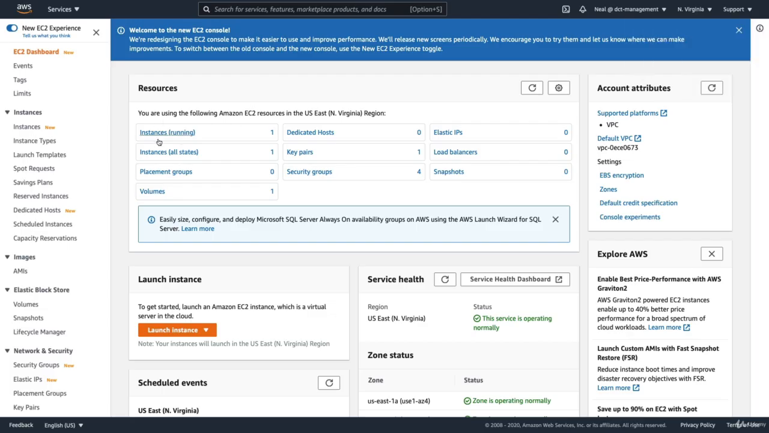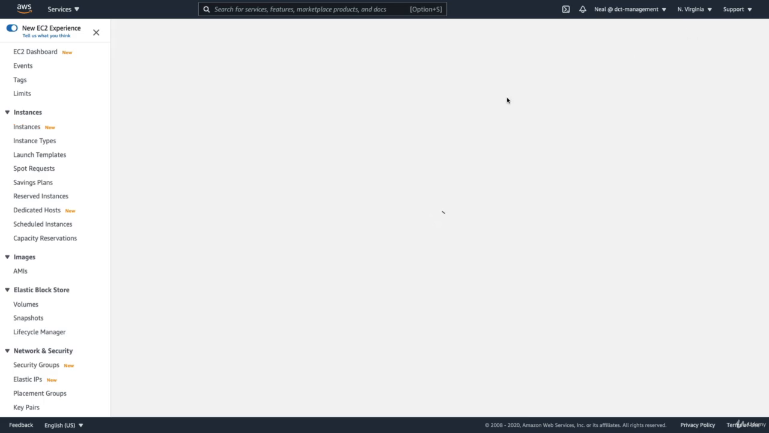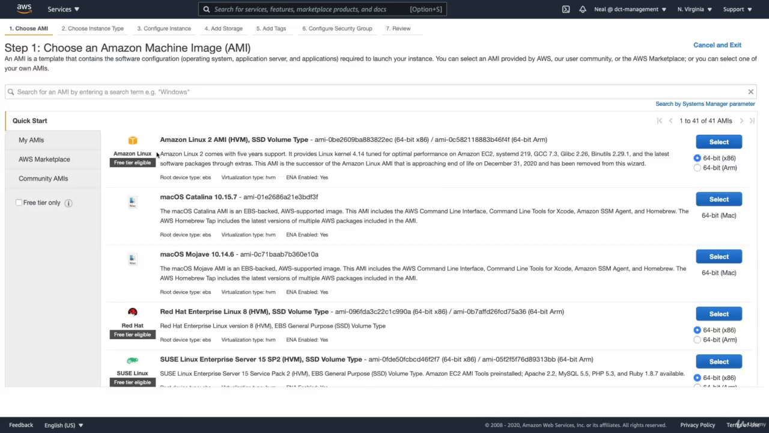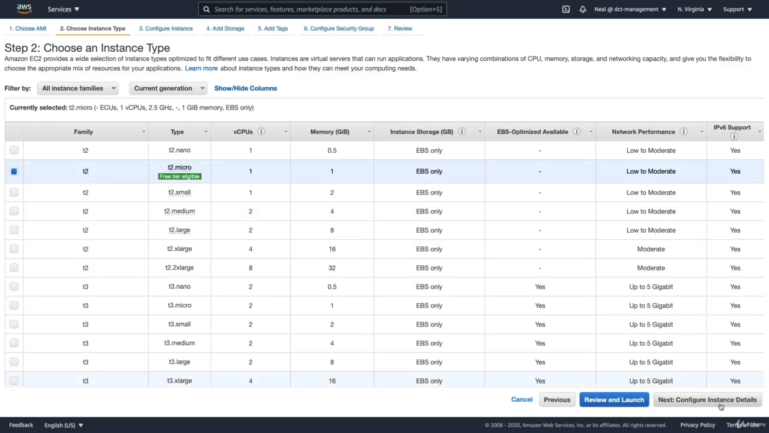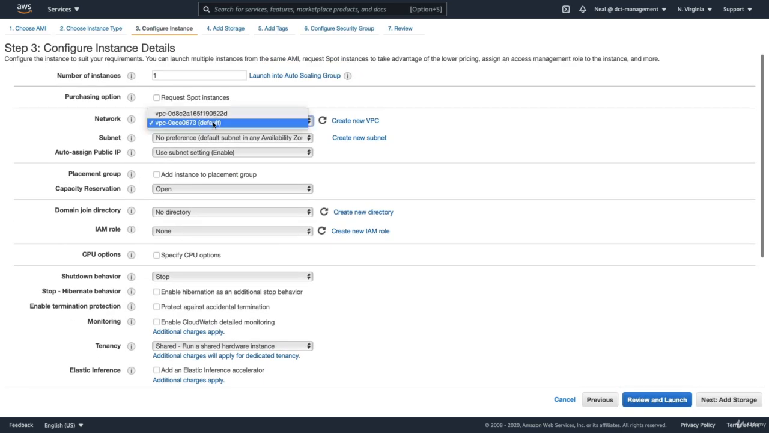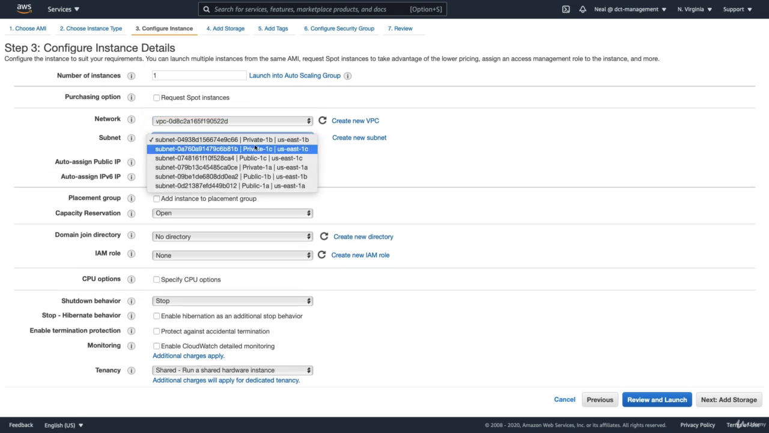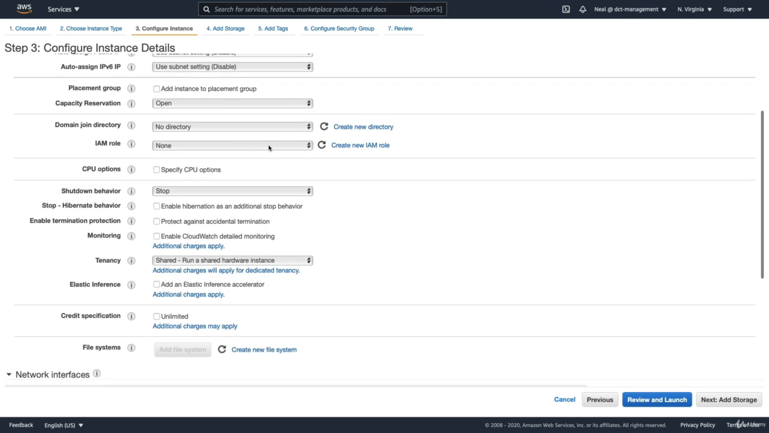Back in EC2, we have our instance running in a public subnet. That's the one we're going to connect to and then jump from there to a private instance. So let's launch an instance in a private subnet. So we're going to use Linux 2 AMI, T2 Micro. And one of the things we're going to need to do is firstly, let's specify the VPC. Let's put it in a private subnet. Private 1B is fine. And we're going to need an IAM role.